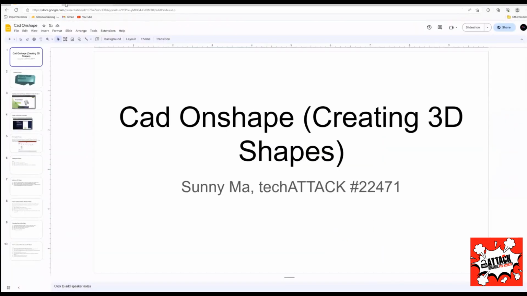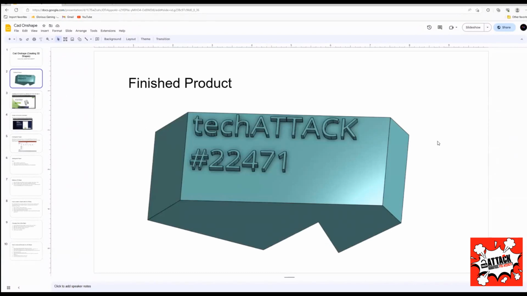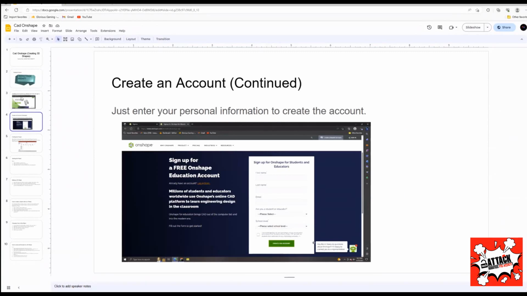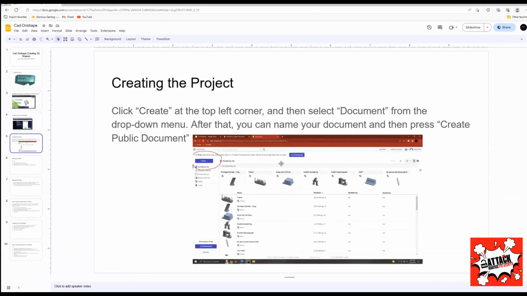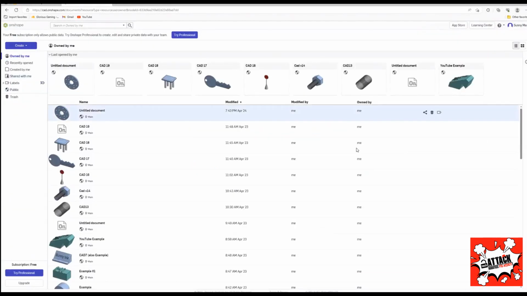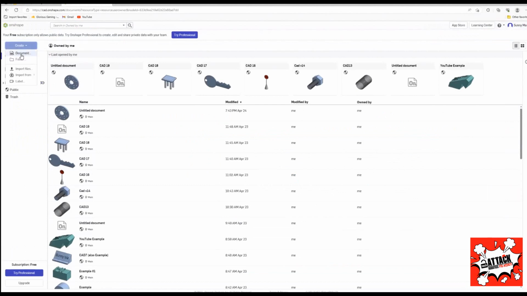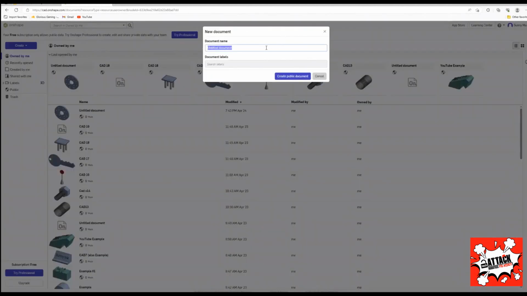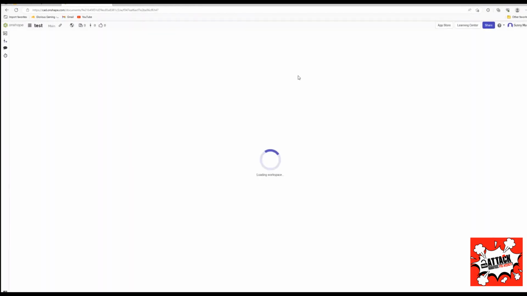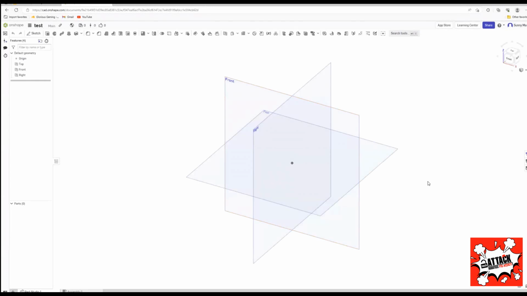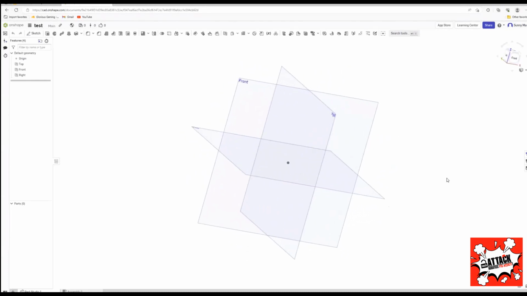So now this will be what the finished object basically looks like. So create a student account, and then once you're in your documents, you click create and then document. Then you can name this whatever you want, or anything that's reasonable, like I'll name it this one test. And now you will be guided into this workspace.